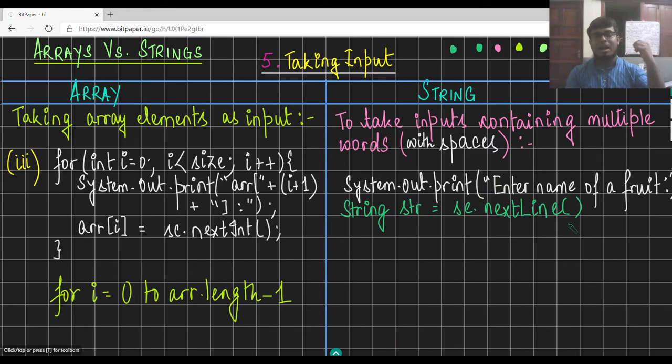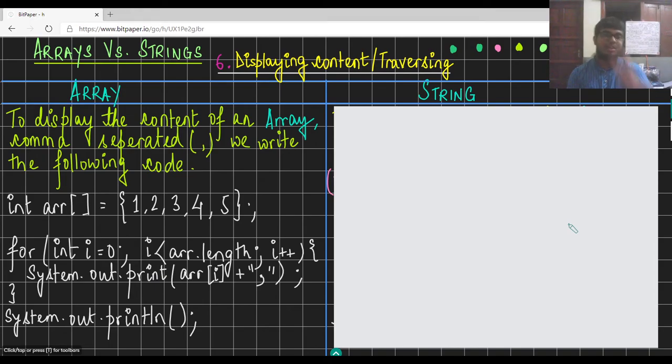Now, moving on to the last part of our discussion: how do we display the content or traverse through an array or a string? For example, we have an array containing 5 elements from 1 to 5, and we want to display each element of the array comma separated. To do that, we need the help of a loop. We run a loop from 0 to arr.length minus 1, the valid index range of an array, access each ith element, and print each element separated by a comma.